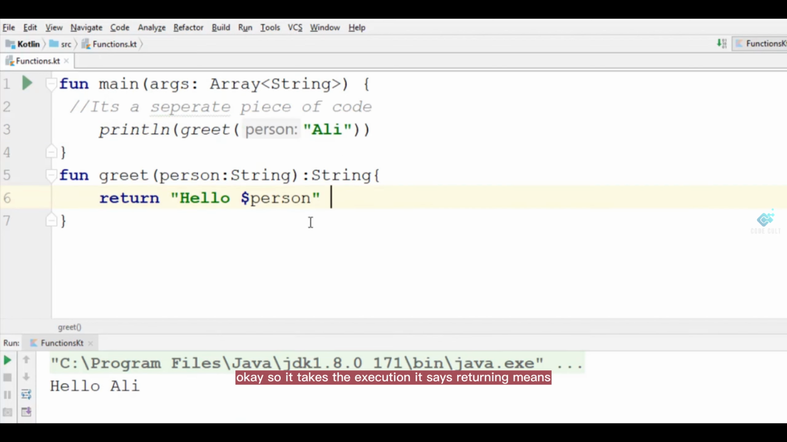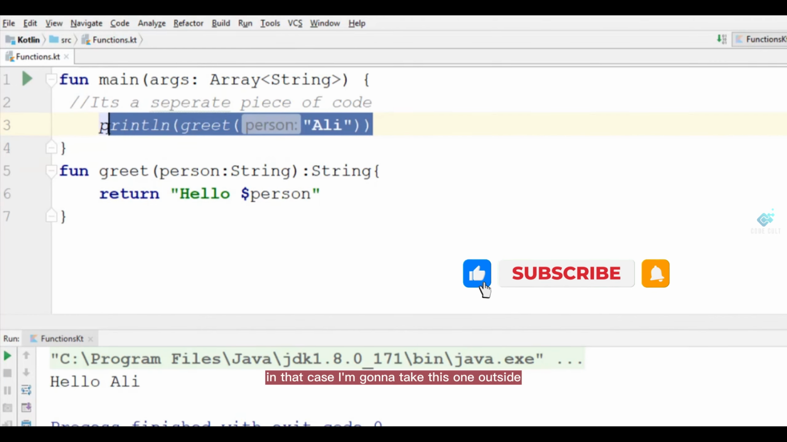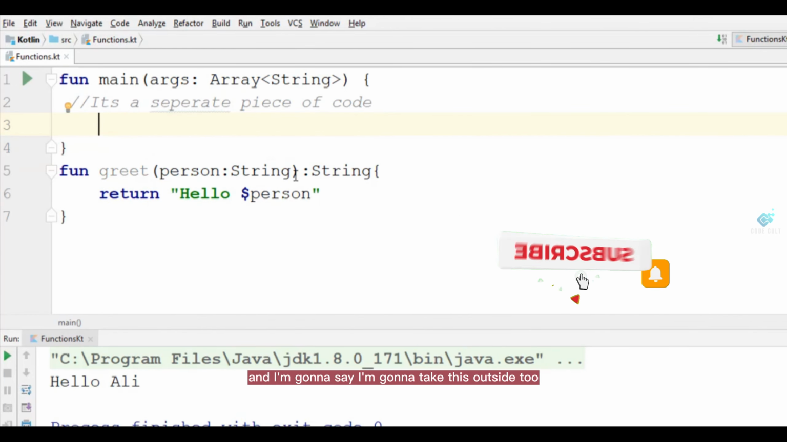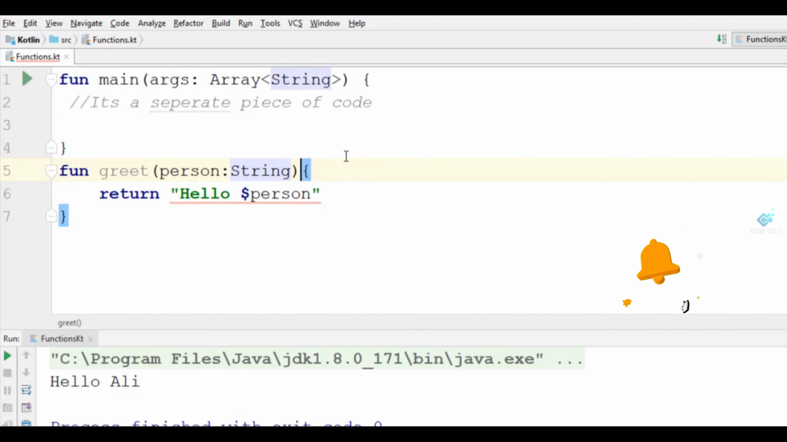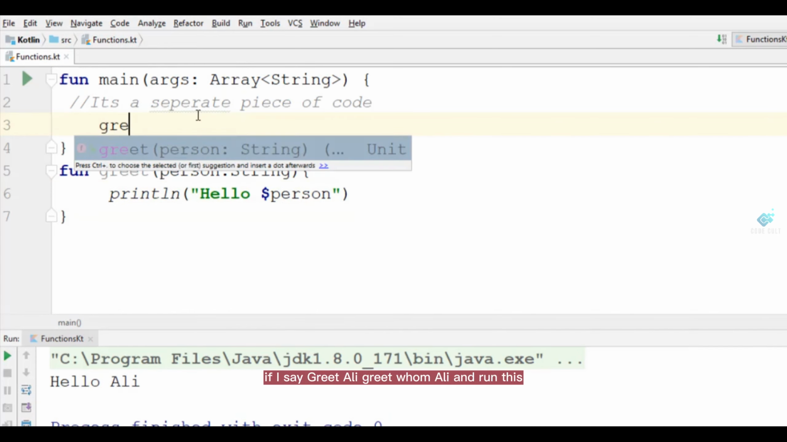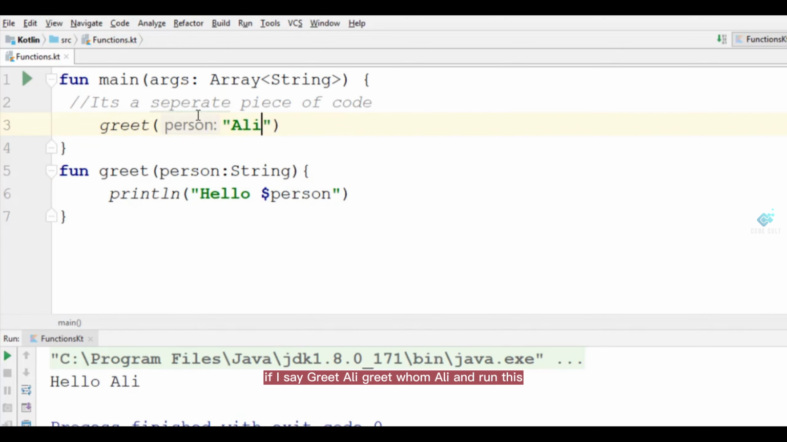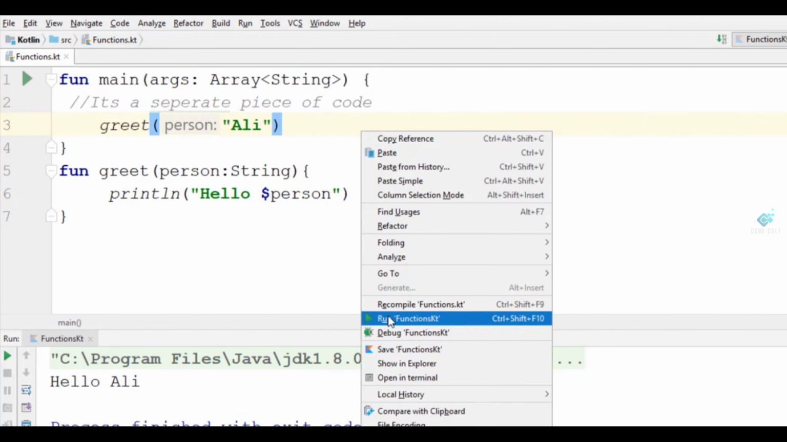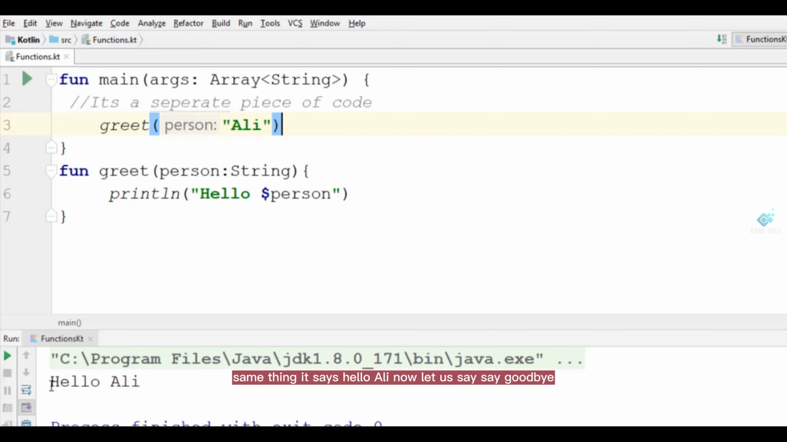Okay, so it takes the execution. Returning means taking this part after compiling and putting it in here. In that case, I'm going to take this outside, and I'm not going to return anything. Rather than that, I'm going to say println and I'm going to print. So if I say greet Ali, greet whom? Ali, and run this, same thing, it says hello Ali.